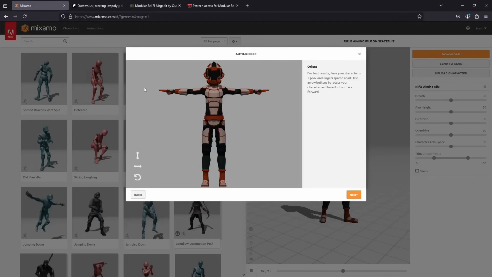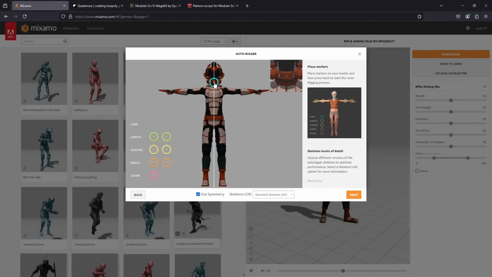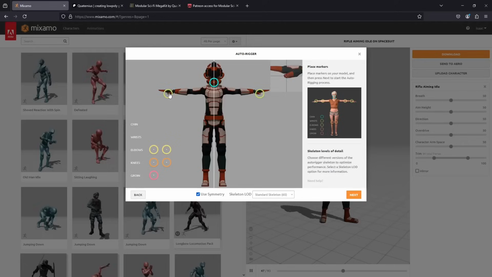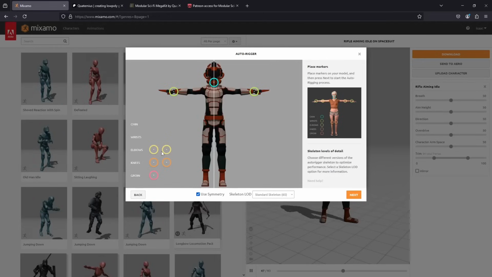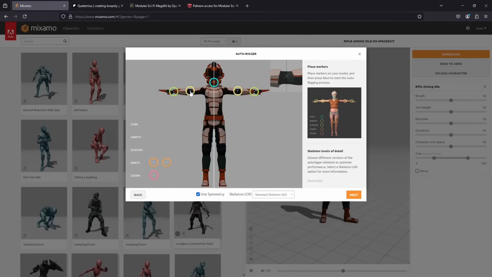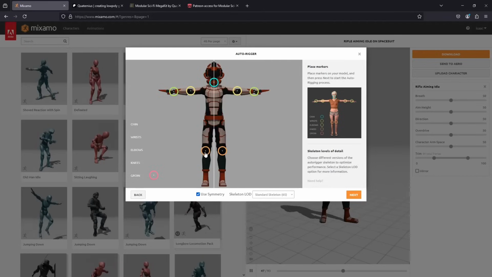Click next, and now we'll have the option to place these markers in position. It's got a little diagram on the right hand side for us to follow. So chin, obviously where the chin will be, wrists where the wrist will be. Depending on the model, sometimes it can be a bit difficult to exactly determine, but you can see here with the elbows, I can pretty clearly tell where the join should be based on the vertices in the mesh. Sometimes it's not that difficult. I've had problems in the past, I can tell you that much. Same with the knees and with the groin as well.